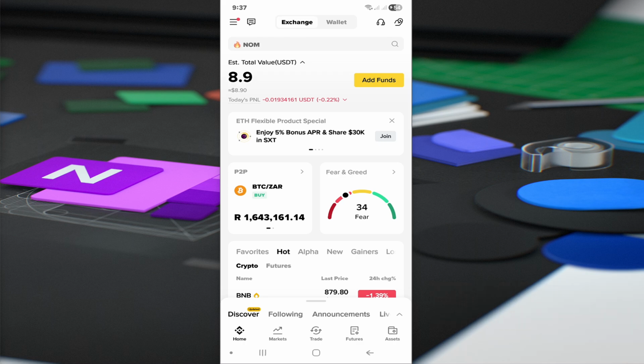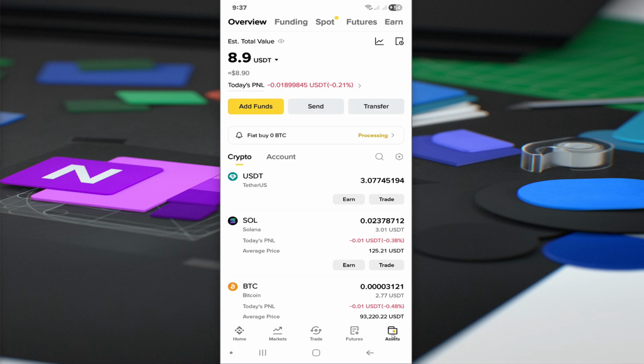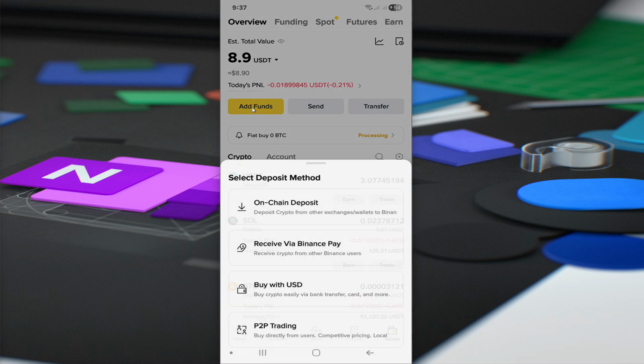All right, so first up, go ahead and open up the Binance app. Now go ahead over to your wallet or assets. Now, once you're in here, you can go ahead over to funding or even spot or even just here under overview. Okay. So since we need to get an address for our BEP20, maybe you'd like to transfer from another wallet. Okay. So just go ahead and tap on add funds right here.